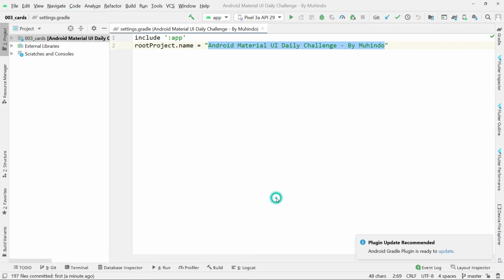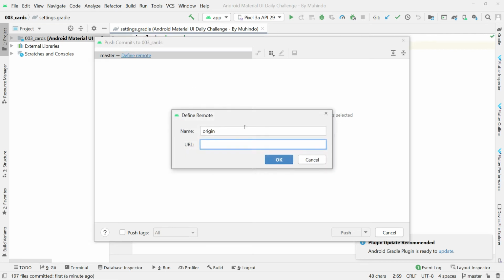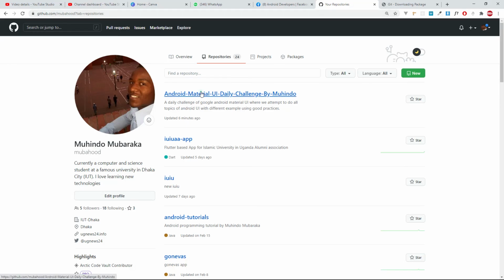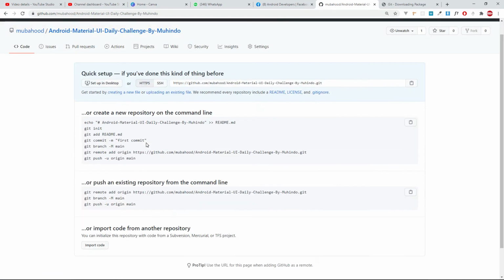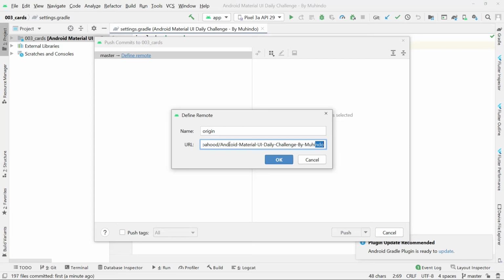I click on push and then I say define remote, because I have not defined this remote yet. I click there and paste the link to my project. You see this link to my repository. You see the repository is still empty, this repository that I just created. So you just copy this link on top, and then you paste it here.